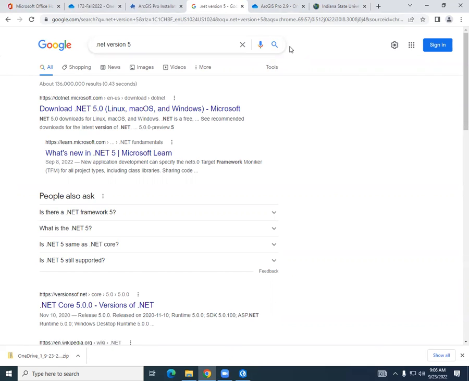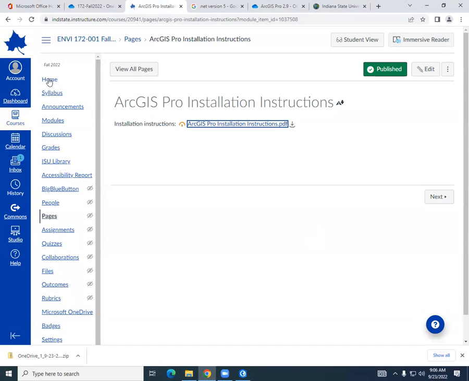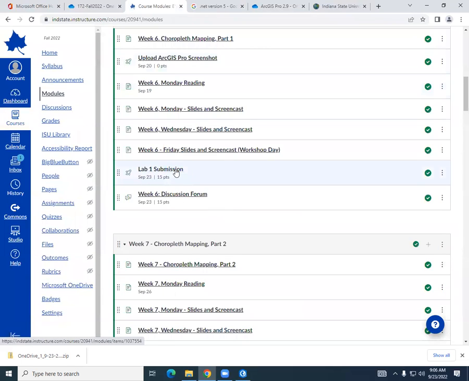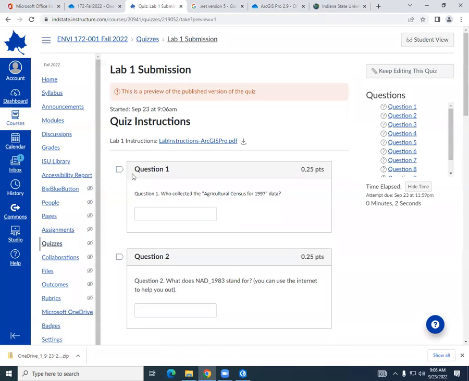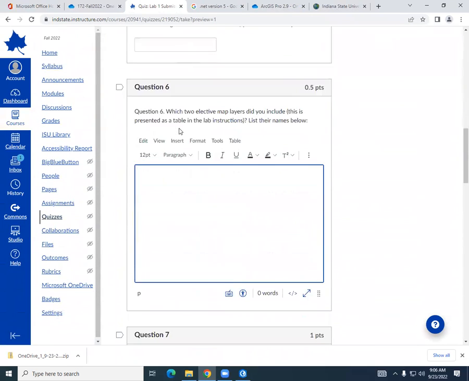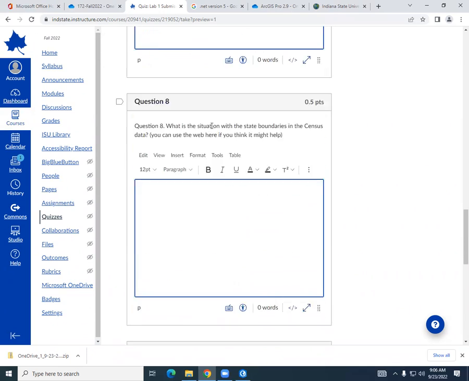Google form. Yeah. But if we go to Lab 1 submission and actually look at it, there's instructions, we have a bunch of questions. And then at the end, you have to make a map. You have to submit a map. So yes, but working through the instructions, you'll do a bunch of steps to answer these questions. And the questions are in the lab instructions as well.